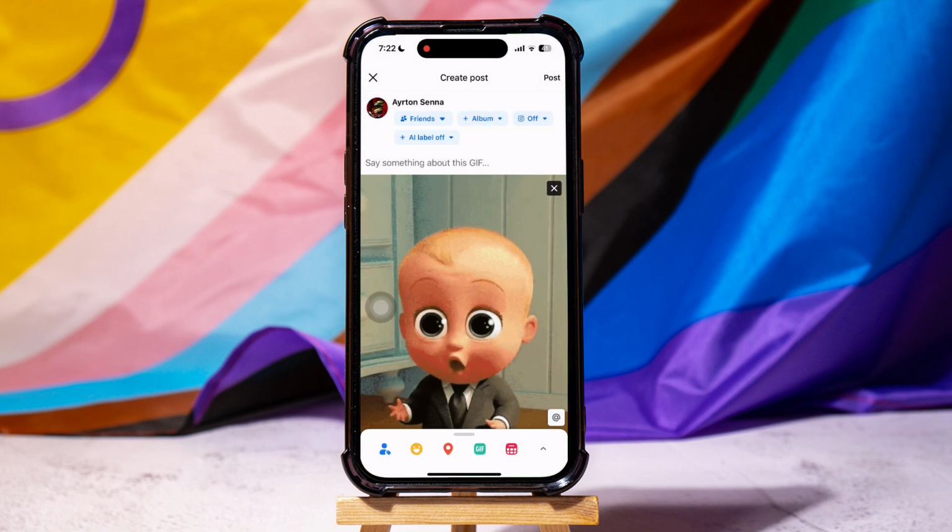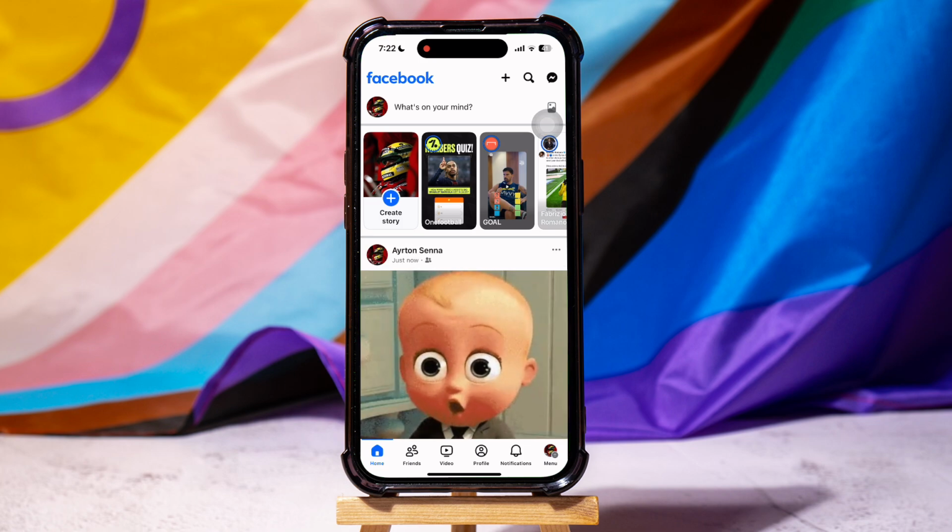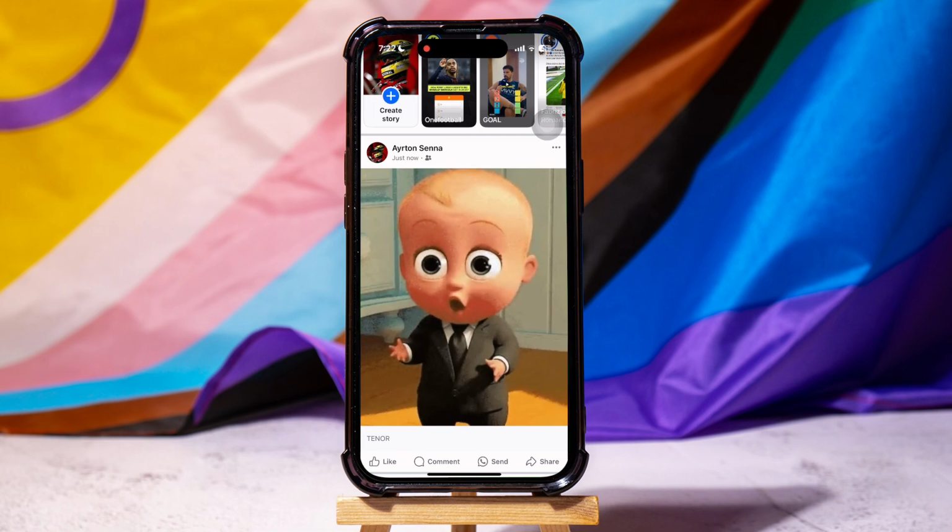You can add a description for this GIF if you want. Here, you can also manage the post settings, such as post audience. Once you're done, tap on Post at the top right corner. You have now successfully uploaded this GIF to Facebook. Following these steps, you can easily post a GIF on Facebook.